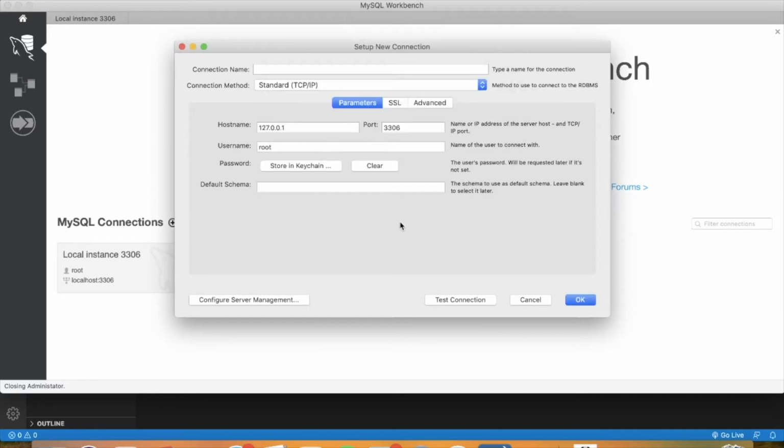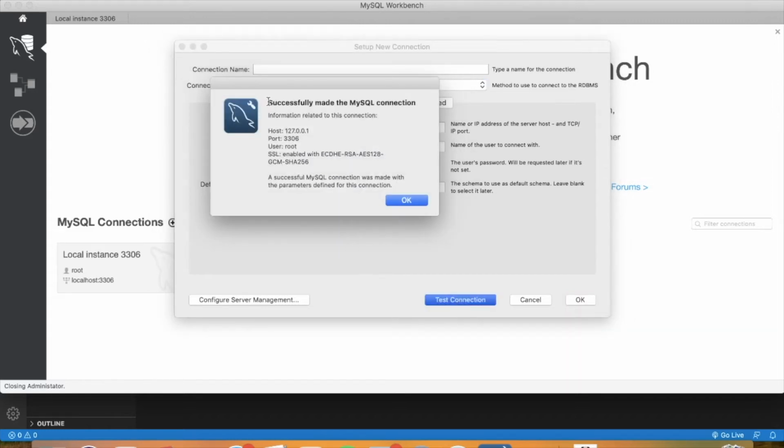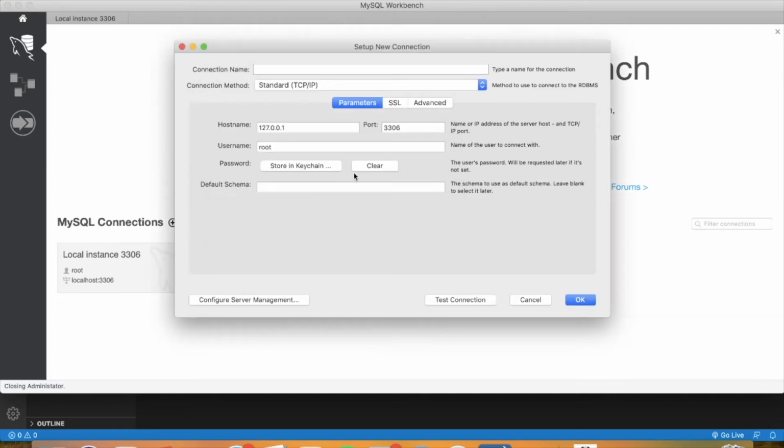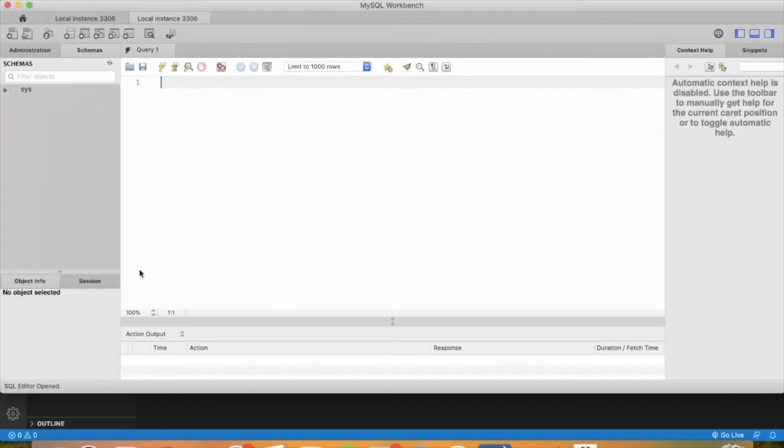Now, after you've set this up, go ahead and click on test connection and you'll see right here that I've successfully made a connection to my MySQL database. So if it didn't make a connection for you, try to figure out why it didn't, and it's usually because you didn't install MySQL correctly, you don't have the correct version, or it's the username and password combination. After I've set that up, I'm going to click on this right here and it made a connection.